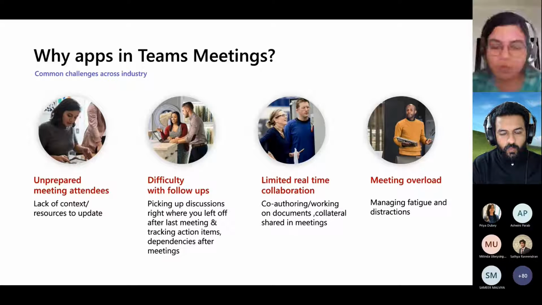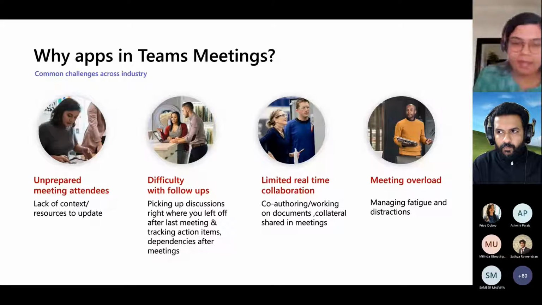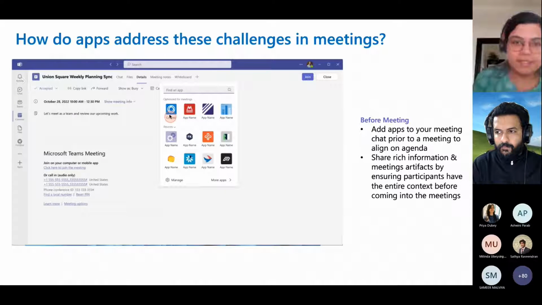So, talking about some of these major issues that we face in our meetings, let's see how apps in Teams can help make our lives a little bit easier. How can they help these meetings become more efficient and productive? And with that, let's see how we can use apps within meetings.